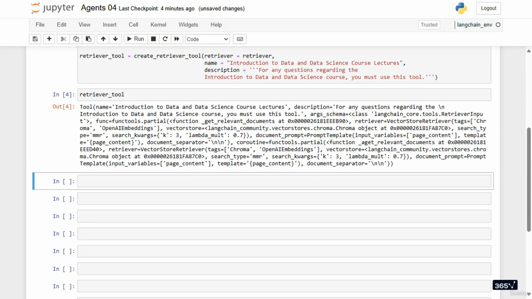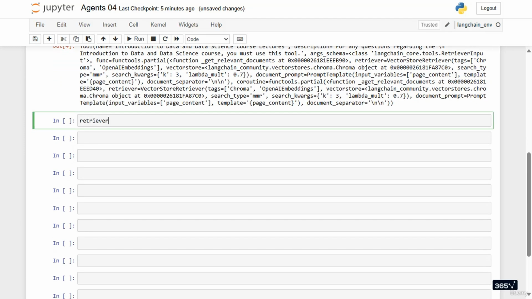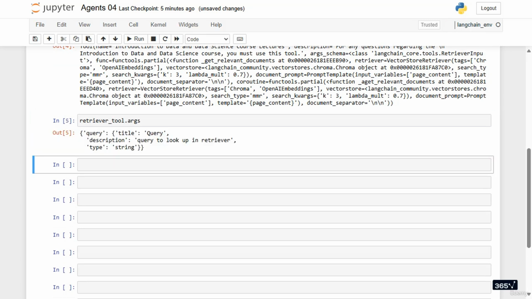We find it's an instance of LangChain's tool class and includes the name, description, and function we set. Additionally, it comes with a predefined argument schema suitable for a retriever tool. Go ahead and append .argument to the object's name. We find a JSON schema like the one used in the Wikipedia tool, but with the additional description that the input is a query to look up in a retriever.